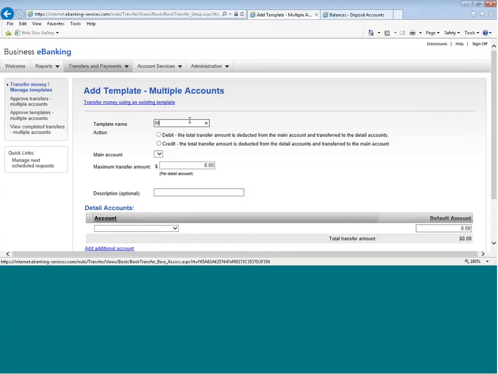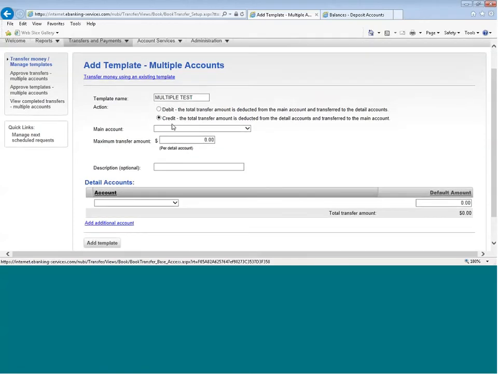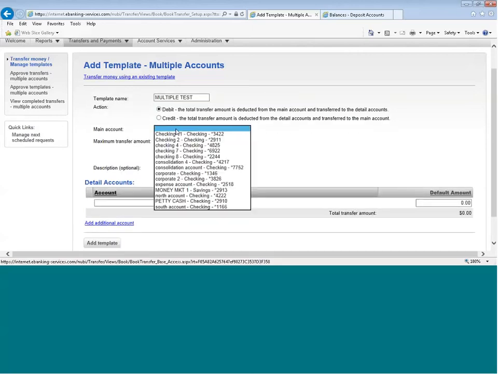We'll give our template a name, and we'll choose our action. If it's debit, that means I'm debiting my main account and I'm crediting the detailed accounts below. If we choose credit, I'll be crediting my main account and debiting the detailed accounts below, hence the one-to-many and many-to-one. We'll stick with debit.